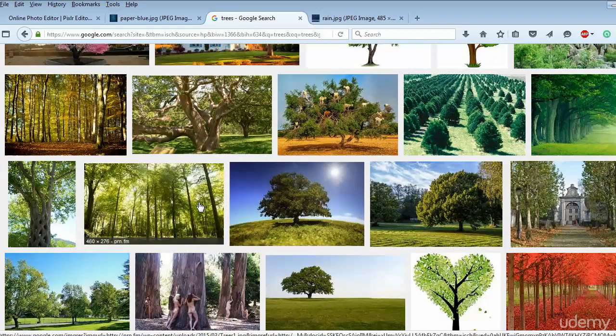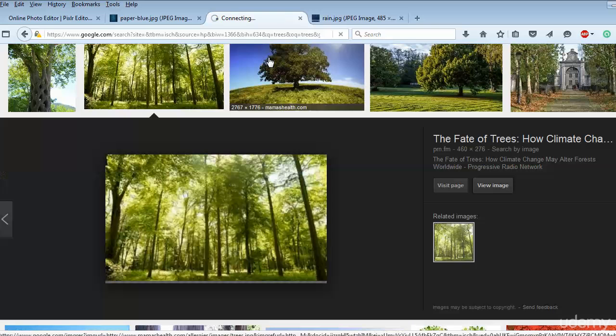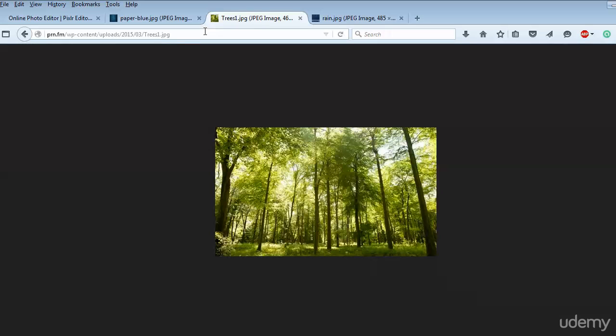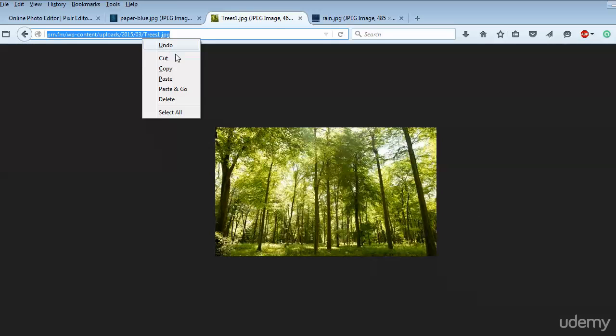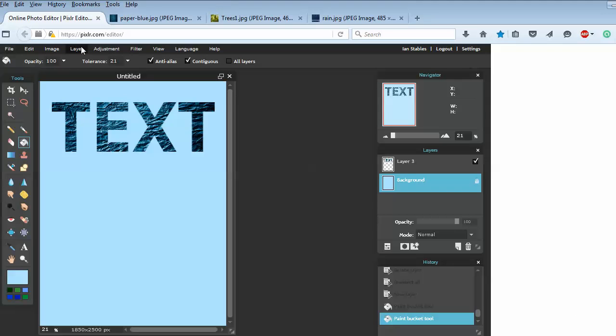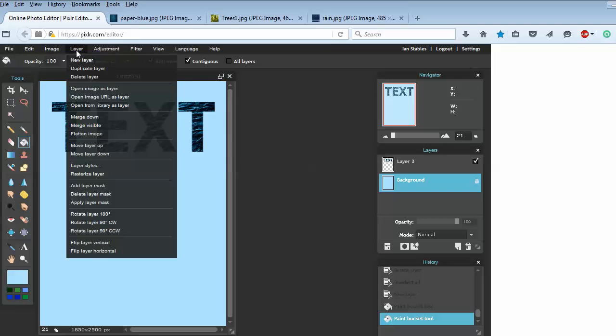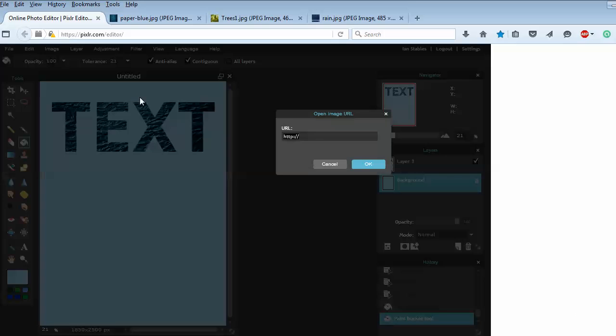So let's just click view image. Wait for that to load up there. It's a JPEG, so that's fine, because we don't need to have PNG images, you know, ones with transparent backgrounds, for this. So go back into our editor, and we don't need to change this because this could be black or whatever, it doesn't really matter. We can open a new layer.